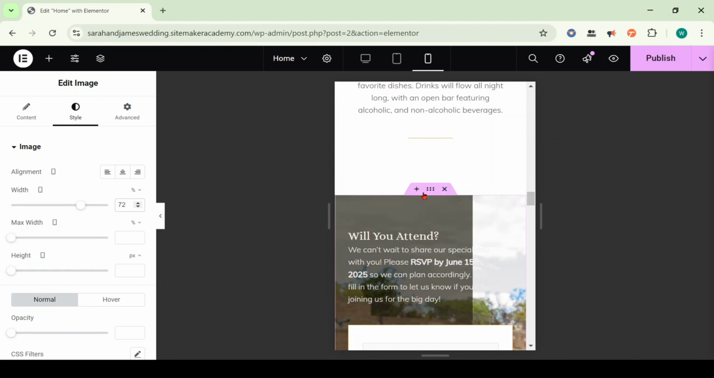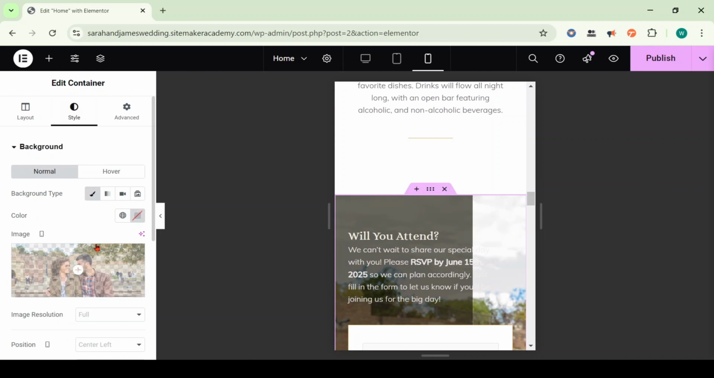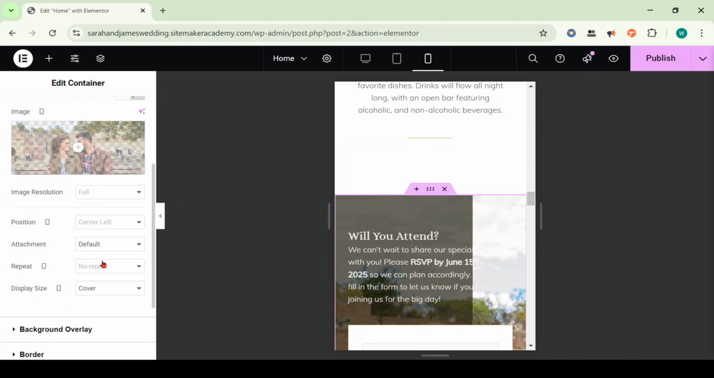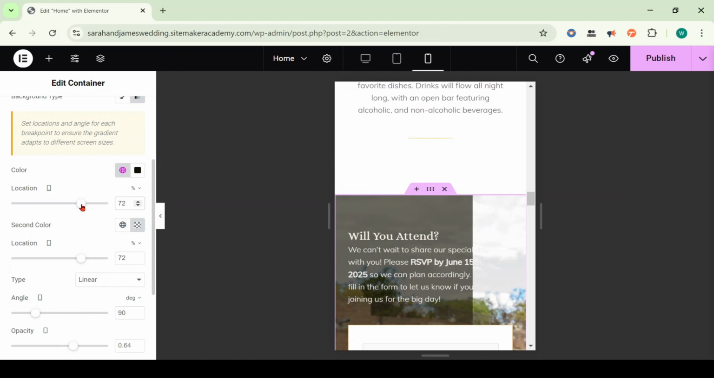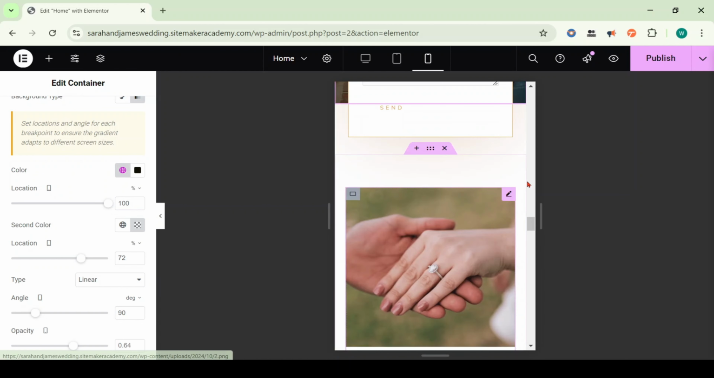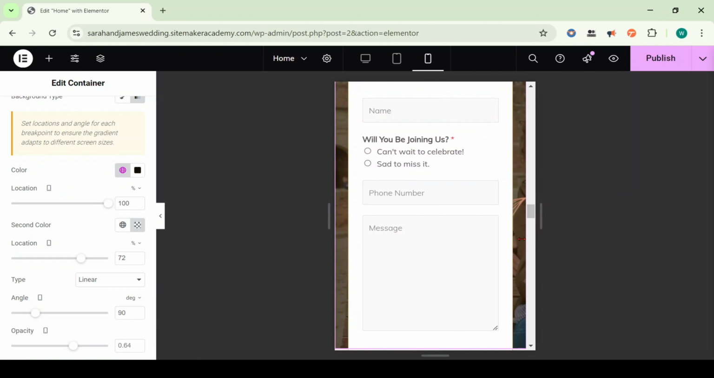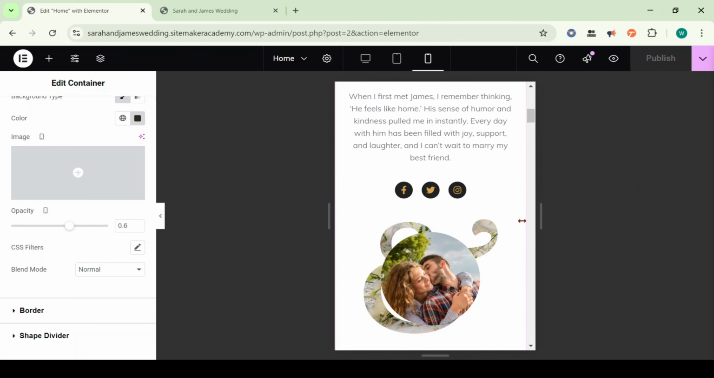Click on the 6 dots. We'll go to background overlay and change the location for the background overlay to cover the entire section. That looks good now, and we are done with the mobile view. Now we can be sure that our website looks good on all devices.